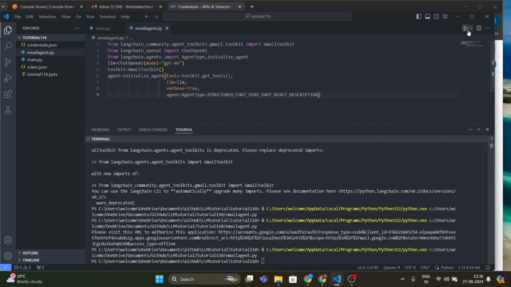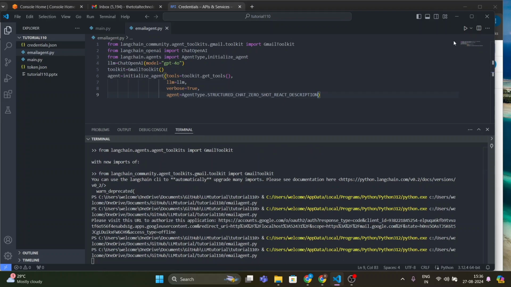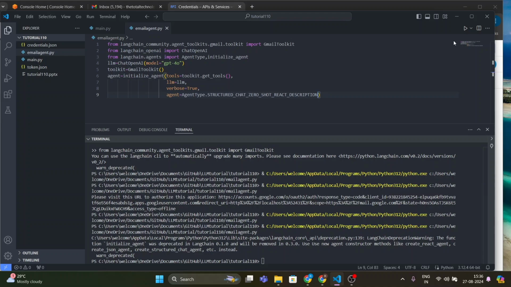Okay, let me see whether it's working or not. Yes. Now what we'll do, I have to write max iterations and max execution time. Both I will set at 1000. Max iterations and max execution time.